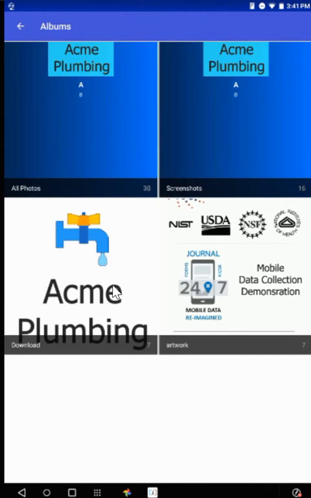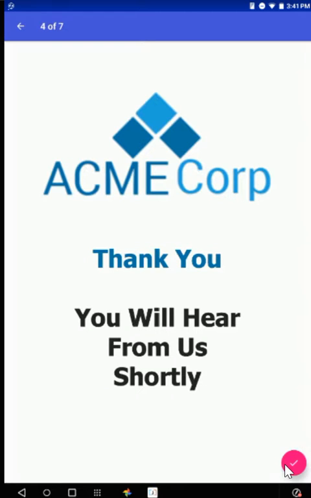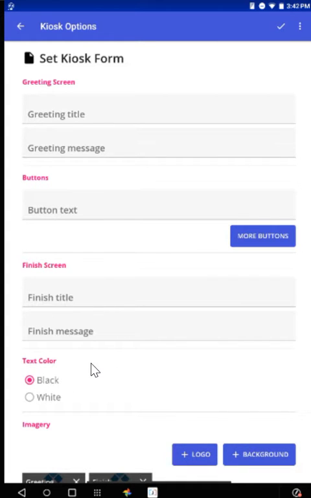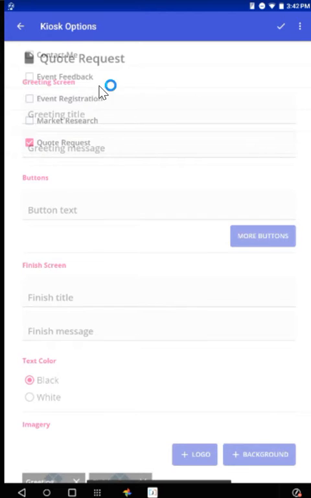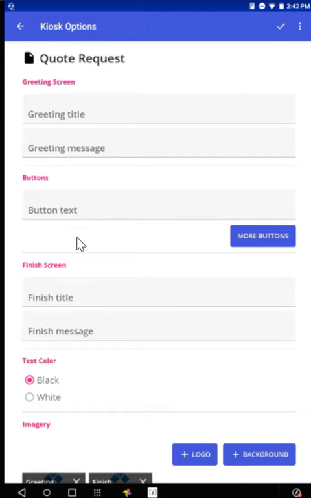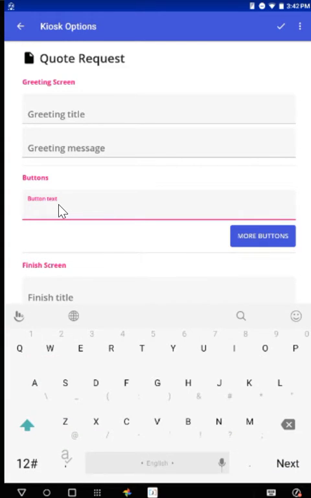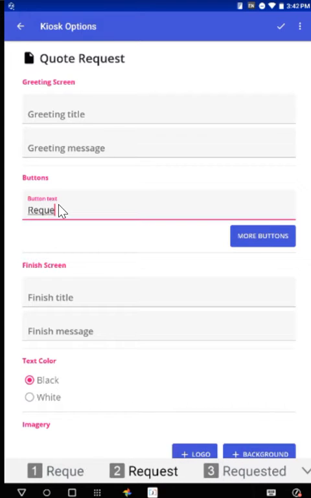So let me pick the exit screen, which is this one. And from here, I also need to select the kiosk form. So we will select that we want the quote form. And now, these options are a little bit simpler. I don't have to put button text. Oh, I take that back. I do want to have button text. So I want to request quote, as that's the call to action for this particular kiosk scenario. I don't need to put the greeting title and message or the finish title and message because we already have that embedded into the consolidated piece of artwork.